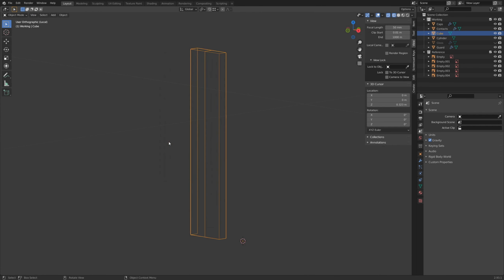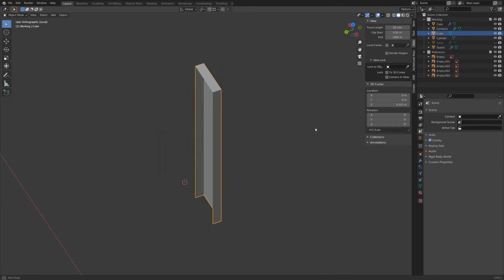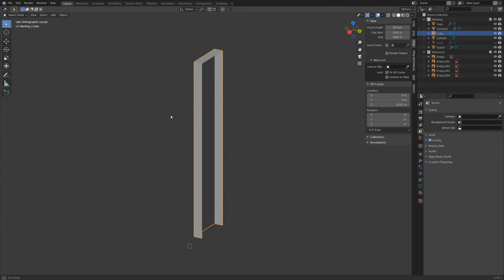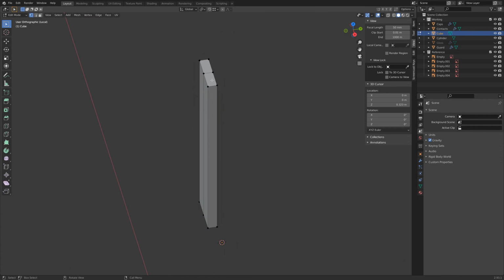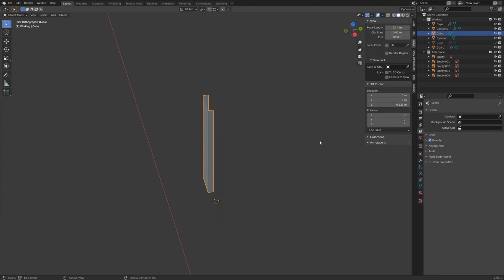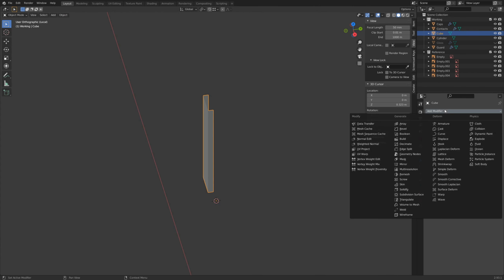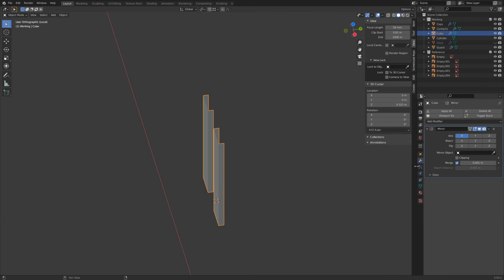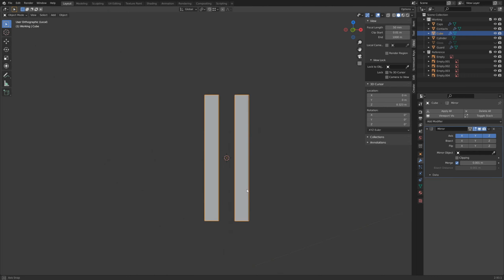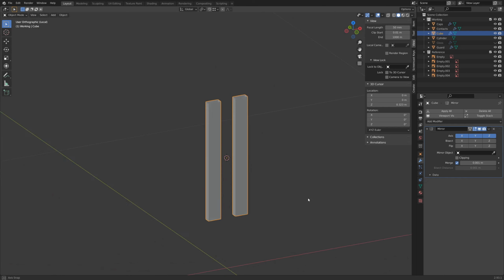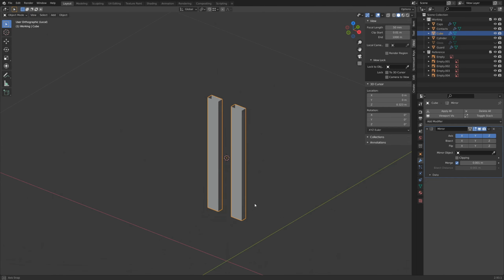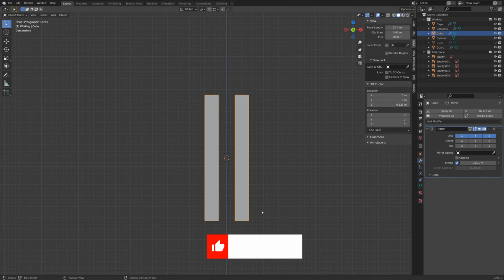Now you'll see we just have this kind of incomplete piece. We're going to take off even more, delete that middle one, and we're going to add a mirror modifier. That's this butterfly, and we'll mirror on all 3 axes. That way we have very little work to do for something that's just going to be repetitive.